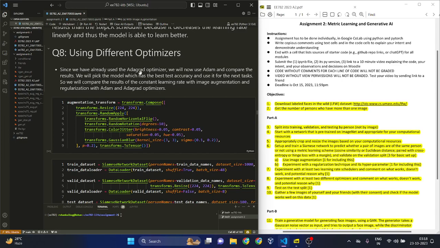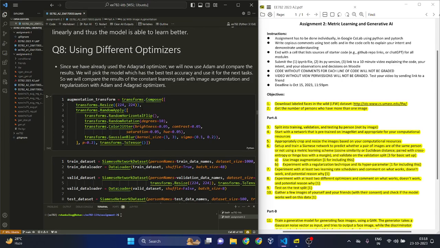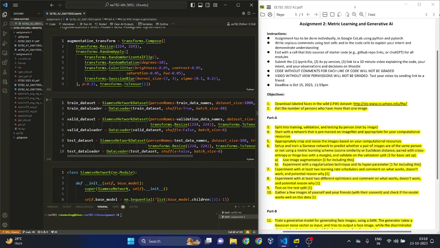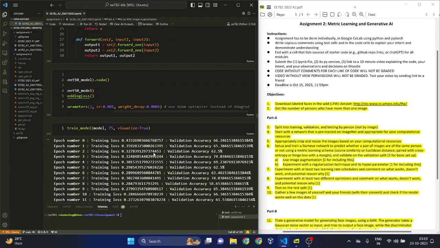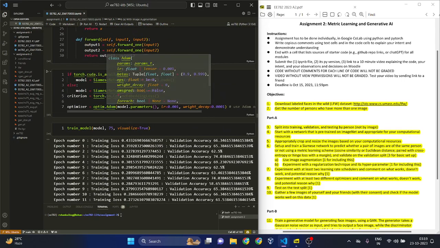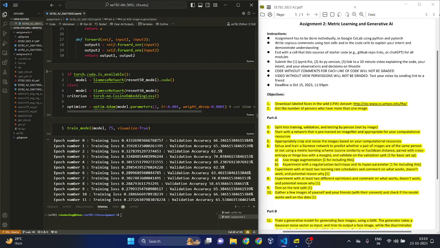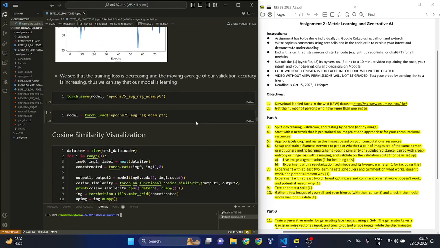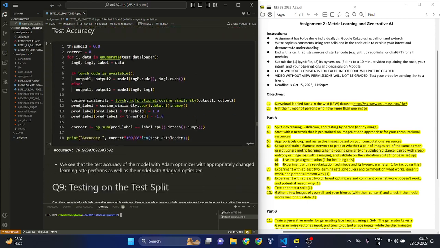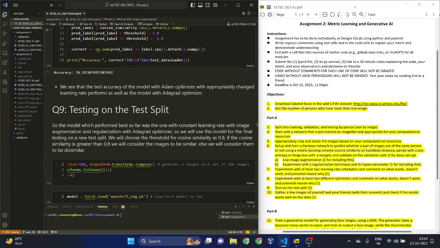Now we used AdaGrad for the above part. Now we will try using the Adam optimizer to see if there is any improvement. We used the Adam optimizer, and we changed the learning rate and decay coefficient accordingly, and we ended up getting an accuracy of 76%, which is very similar to what we got with AdaGrad also. So we go ahead with AdaGrad because that was 77%.